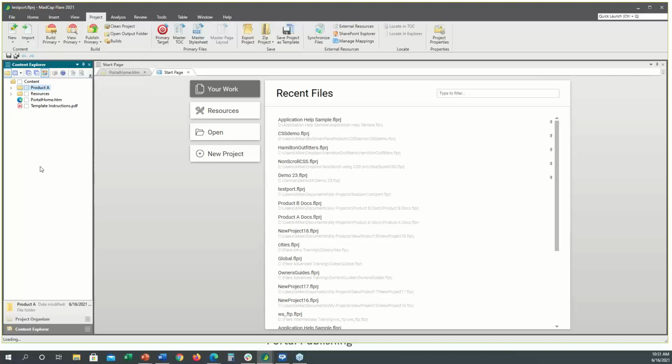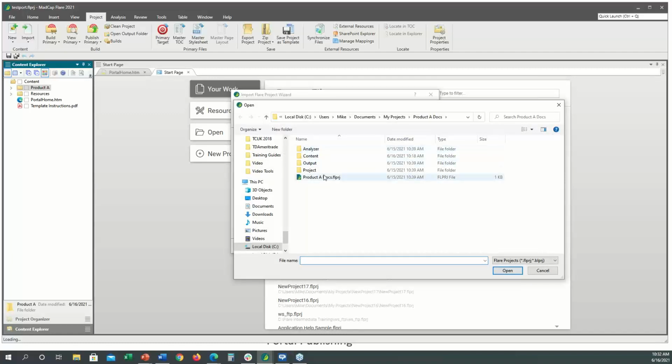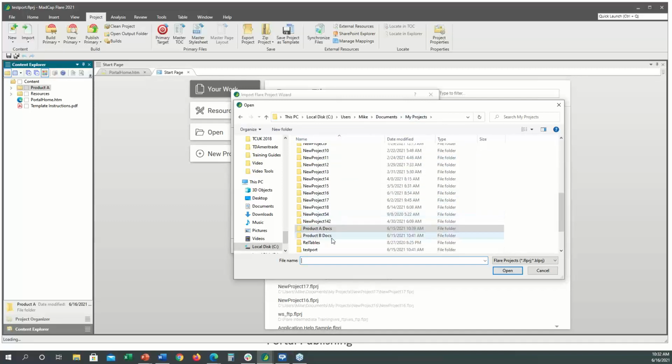All right, now we need the same thing. I need to pull in Product B. So once again, Project tab, I'll go to Import, Import Flare Project. I'm going to do the same settings. I want it to be synchronized. I'm going to click the little Navigate button on the right. Only instead of Product A docs, this time we want Product B docs.